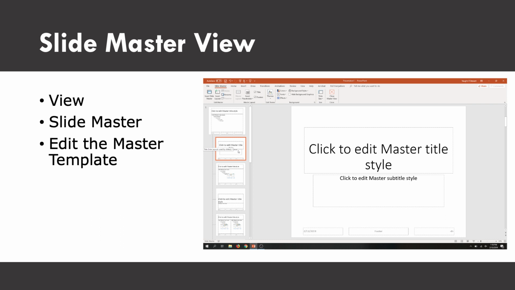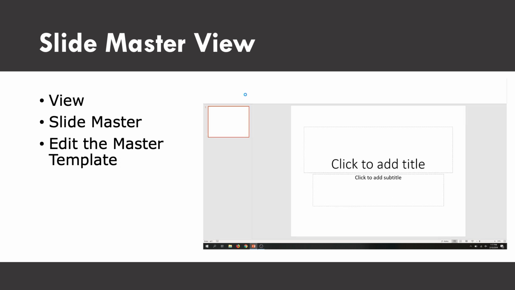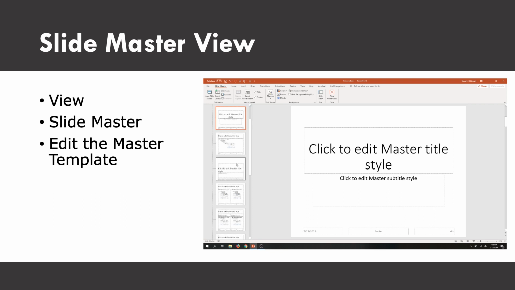Oftentimes, templates are great until they're not, and you have to change something. If you go to View and then Slide Master, this opens up the template as editable. That color block on this poster now becomes like any other color block, and you can click it, delete it, do whatever you want with it. So if you are using a template and are having trouble with it, the Slide Master View is where you want to go to fix that.